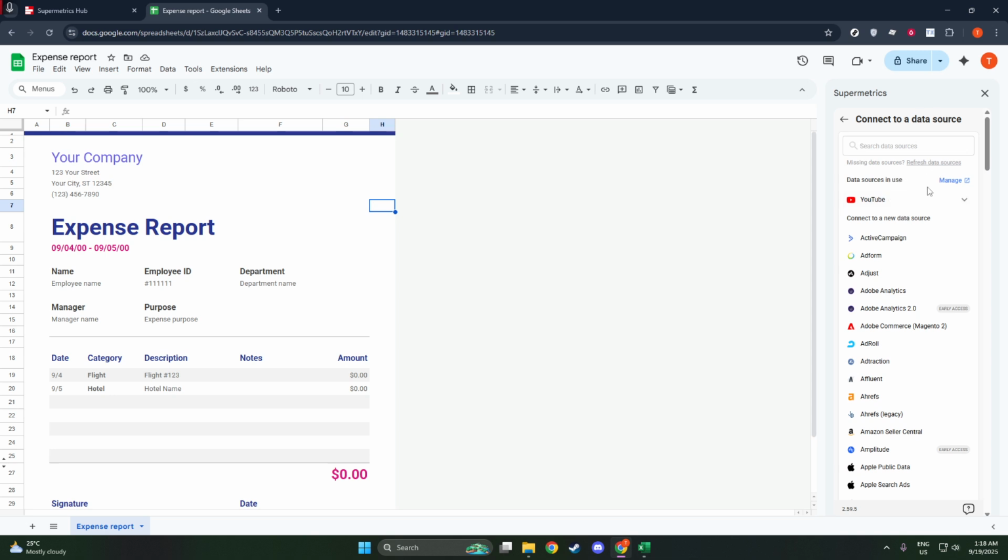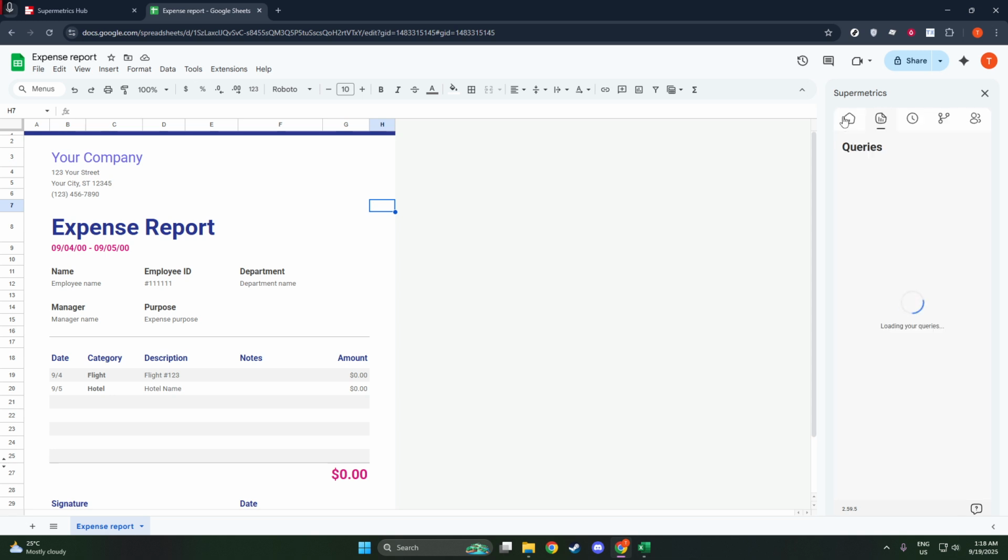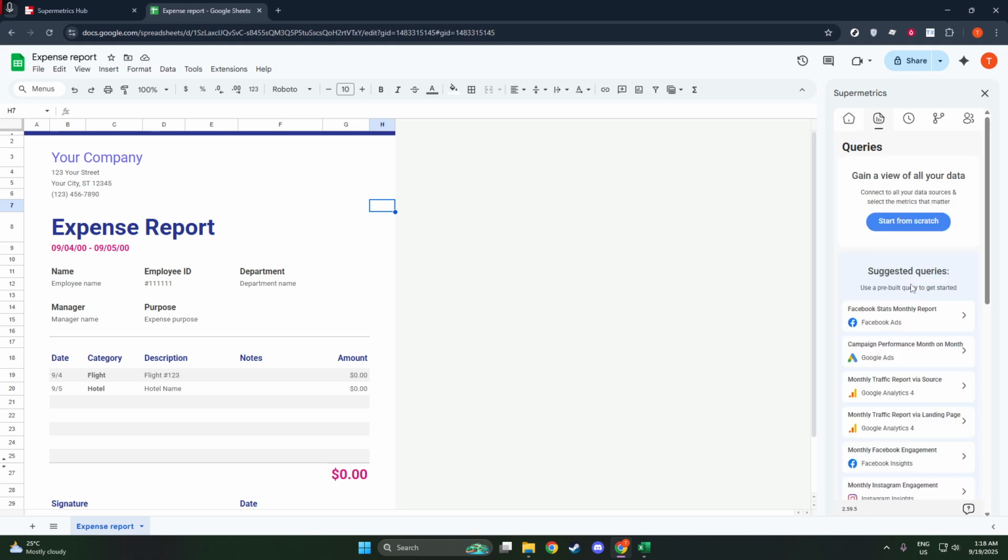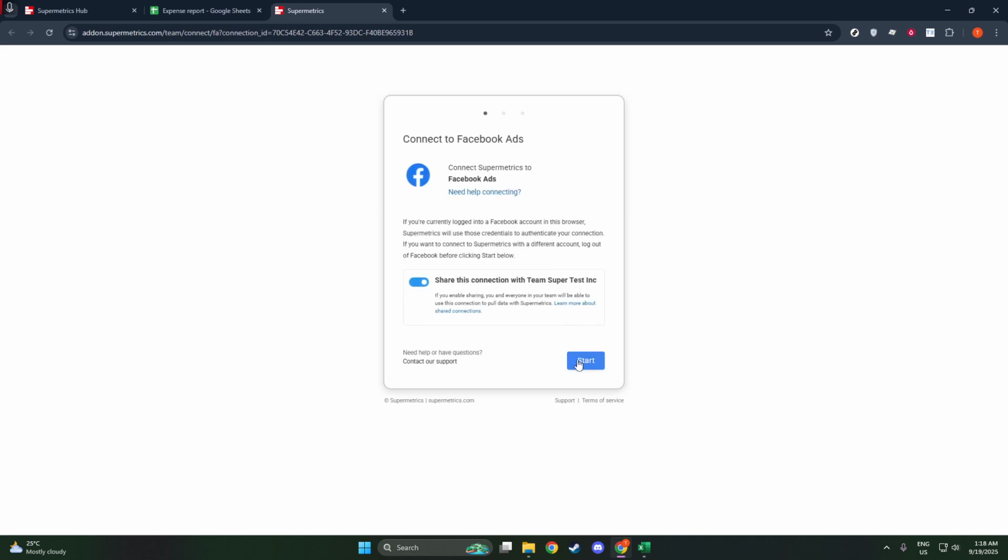Setting the date range and filters is also an important aspect of your query, as this ensures you only fetch the most relevant data. If you're looking for some guidance, don't hesitate to use suggested queries or templates that Supermetrics offers. These pre-built options can save you time and help ensure your report is comprehensive.